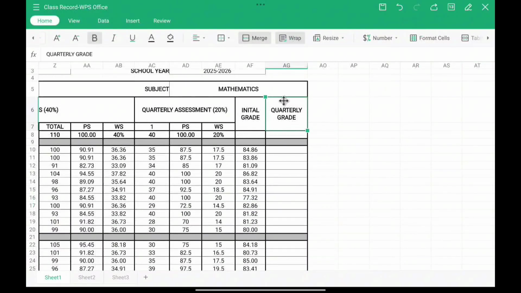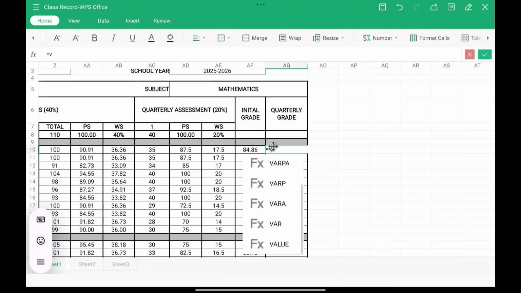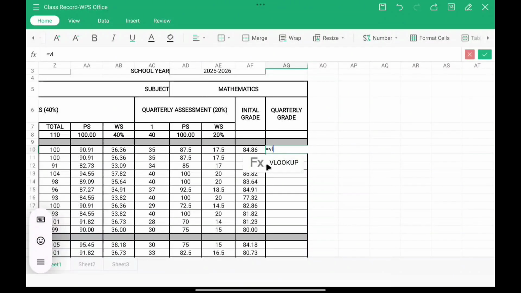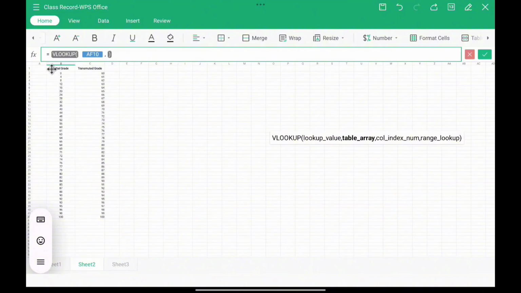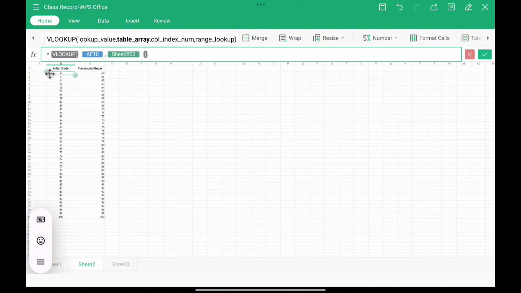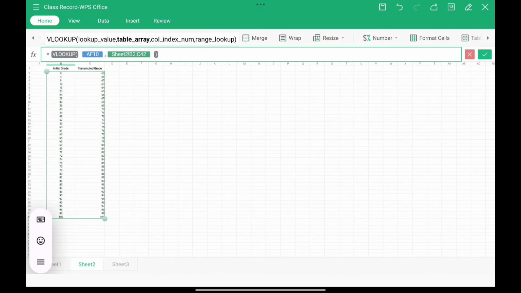After we compute their initial grade, we can now compute their quarterly grade. First, type equal, then type VLOOKUP, and select it. For the lookup value, we select the computed initial grade of the student, then comma. For the table array, we proceed to sheet 2, since I put here the transmuted grade from the DepEd officials. Then select 0 to 100. After that, comma again.